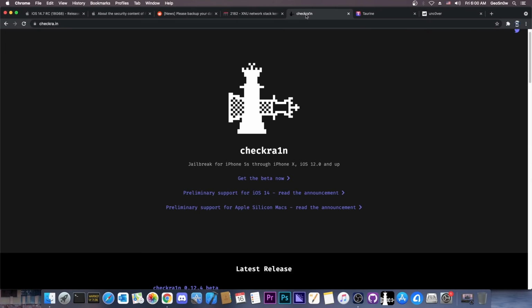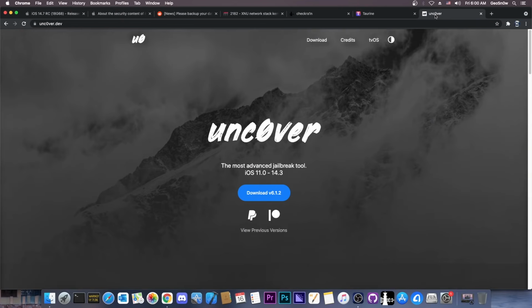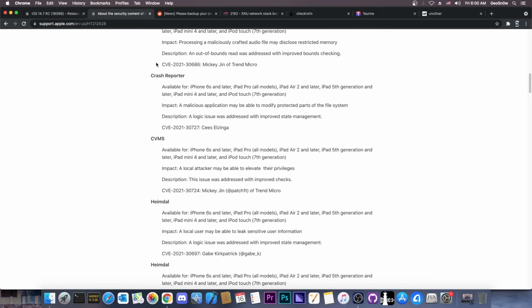If you want Checkrain, Checkrain already supports 14.7 with no problem. It supports the RC, it supports the betas, and it will support the final version, so there is no problem in there. If you have a Checkrain compatible device, which is the iPhone 5s through iPhone X, then you are definitely good. However, if you have an A12 to A14 device, like the iPhone 12, iPhone 11, iPhone XS Max, and so on, you will definitely need to wait for Unc0ver or Taurine, and of course that means staying below 14.6 would be better.